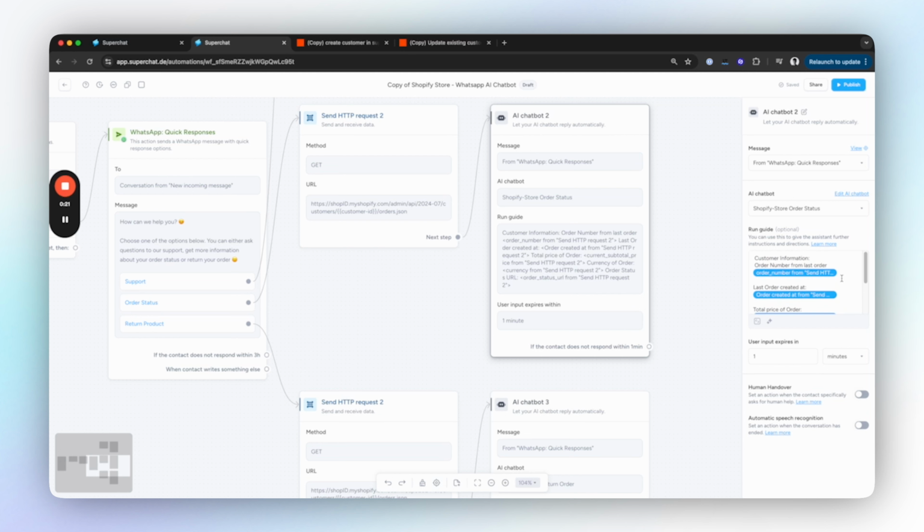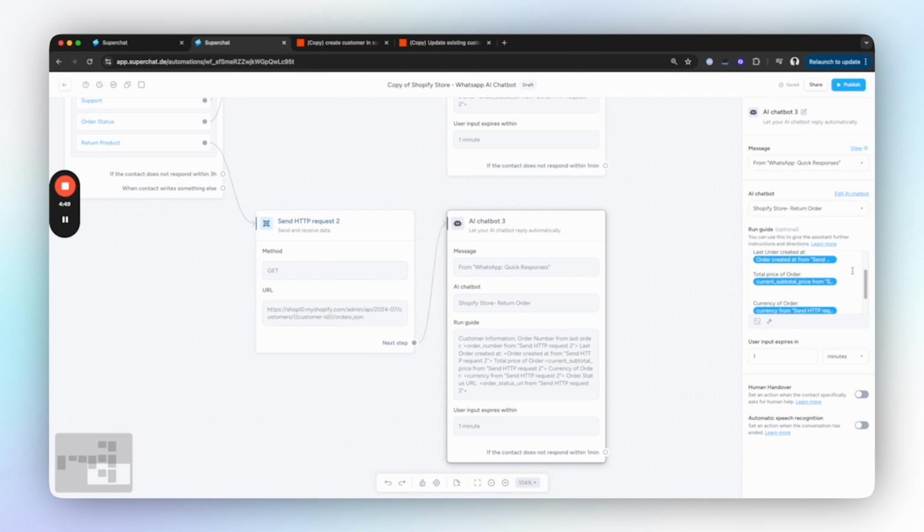For the return process, follow similar steps. Pass all necessary data to the chatbot to verify if the item is returnable, such as the purchase date. Then the chatbot will guide the customer through the return process. For support, add a send message node and then pass control to the chatbot, which will handle the customer's query. Once published, your automation will be ready to go. When a customer accesses the web chat on your site, requests will be processed automatically.